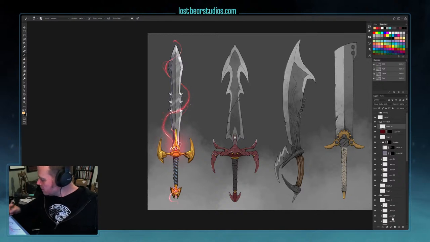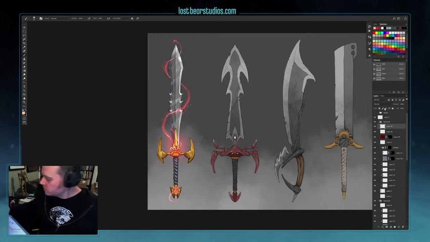Alright, and then on top of that, we'll just do a little bit of unifying for the effect, and then we're going to go back and put some of the reflected red into the sword itself. What was I going to... Oh, yeah.